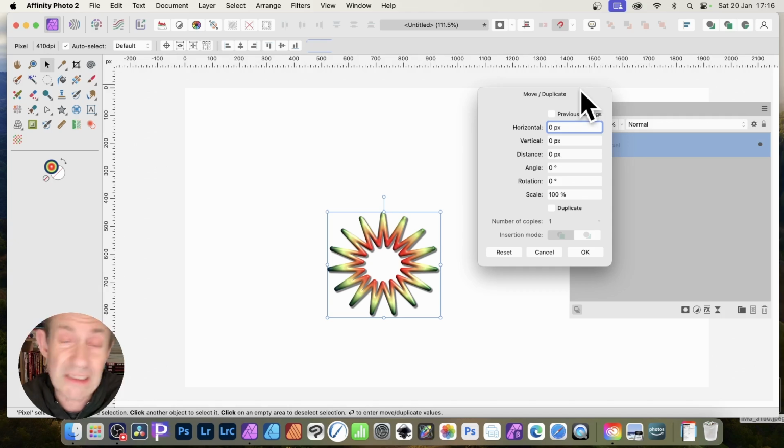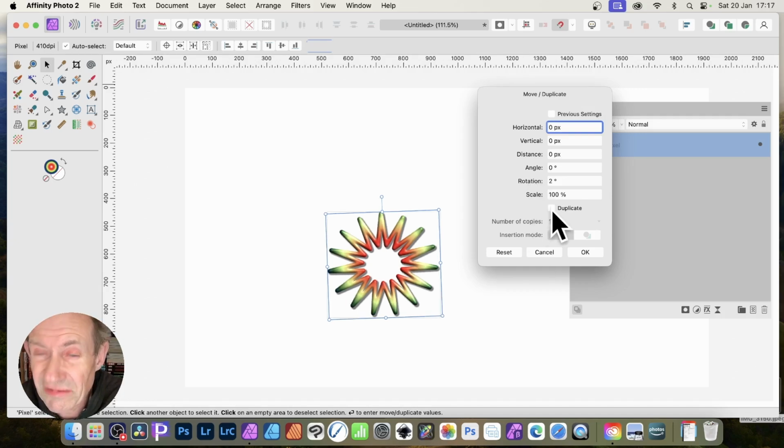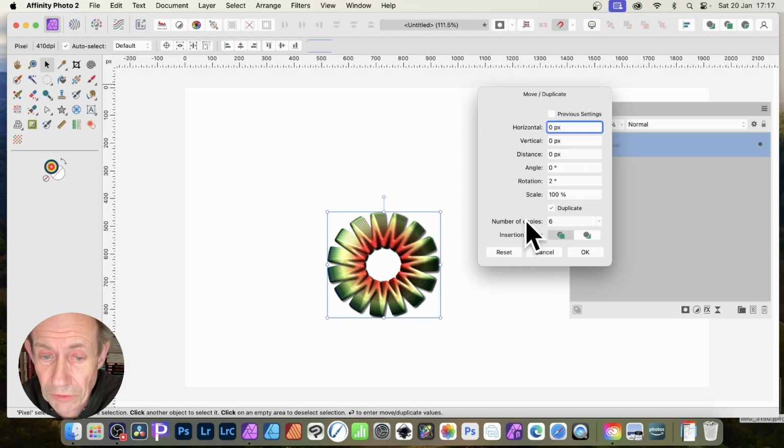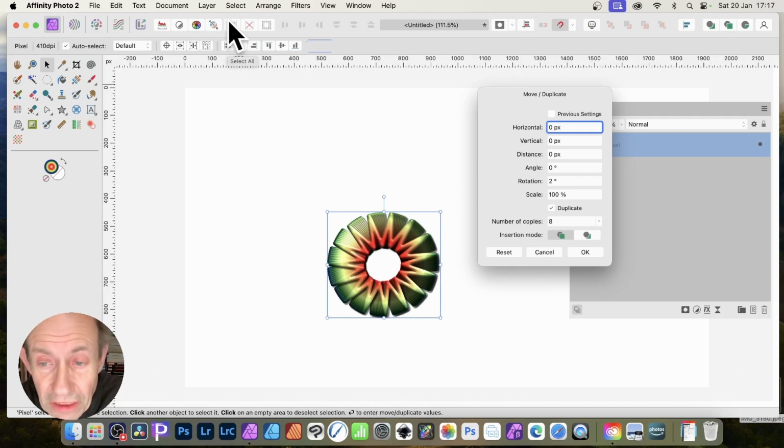Move and duplicate. Now it doesn't look like very much, but it's got a bit of functionality here. Rotation. What you can do is apply a very quick rotation. Doesn't look very good either until you do duplicate. And as soon as you set the number of duplicates, you can create a design like that, which is pretty nice.